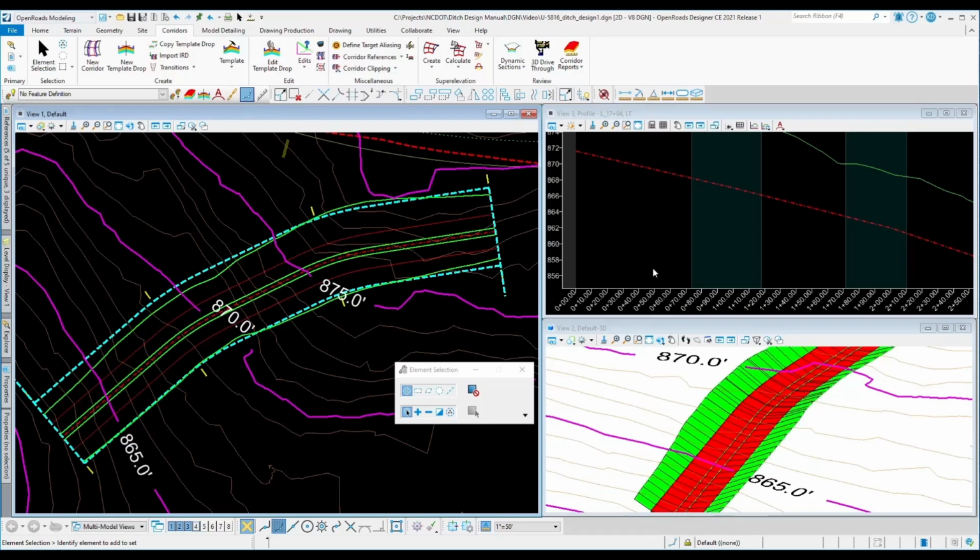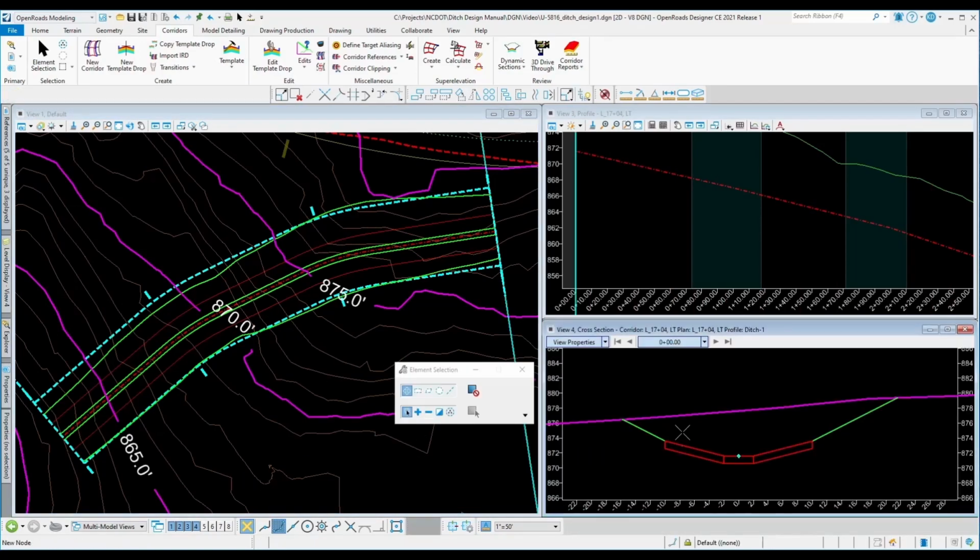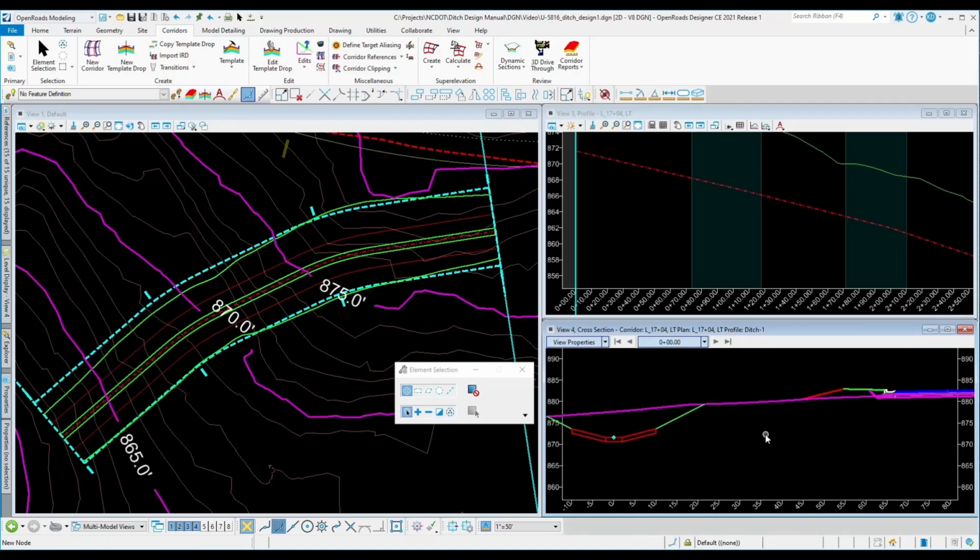Now that I have a corridor, I want to create a dynamic section view. I can go up to the Review tool group area and go to Dynamic Sections, open cross-section view, or I can select the corridor itself from the flyout menu, select that, open an available window, and put it there. And now you see I have the ditch and any other 3D data in the 3D model shown in the dynamic cross-section view.